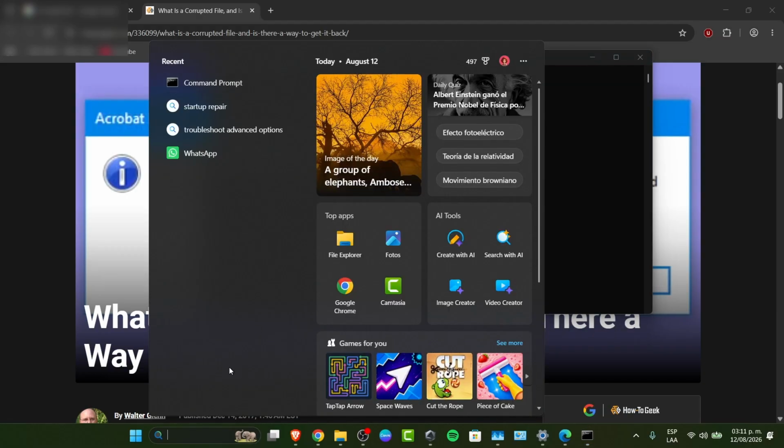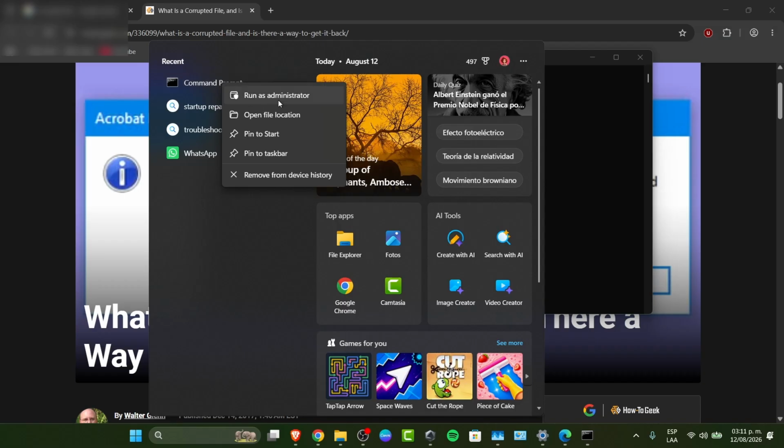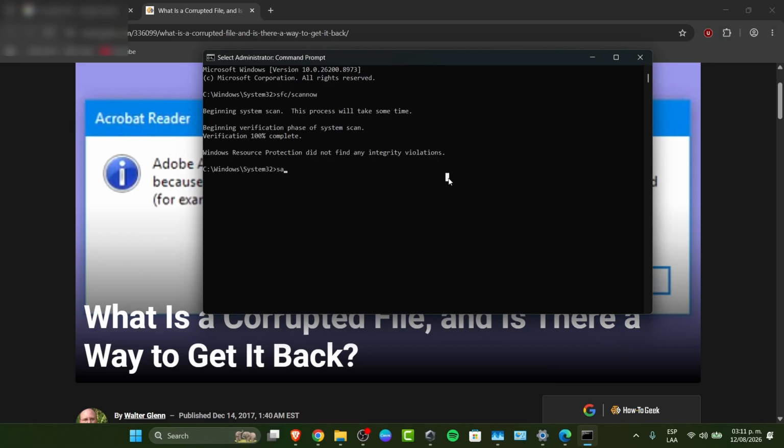So you can go into command prompt directly from the dashboard, and inside the command prompt, right click and look out for run as administrator. Directly inside here, you want to type sfc /scannow. Basically, this scans all the protected system files and automatically replaces any corrupted ones with clean cached copies.